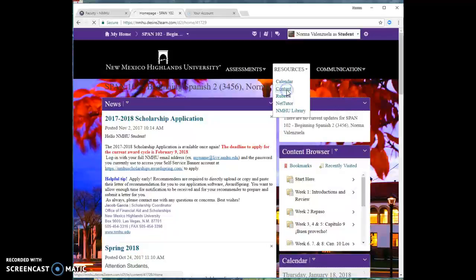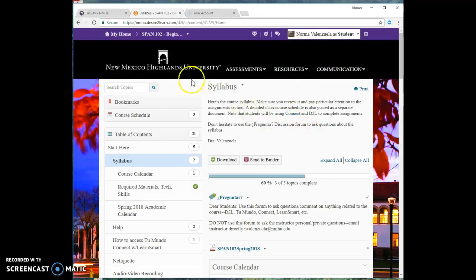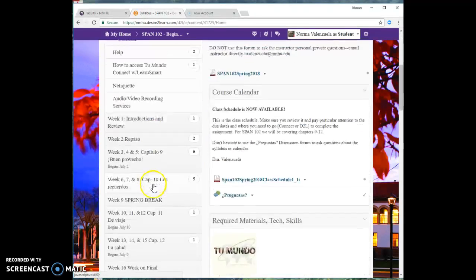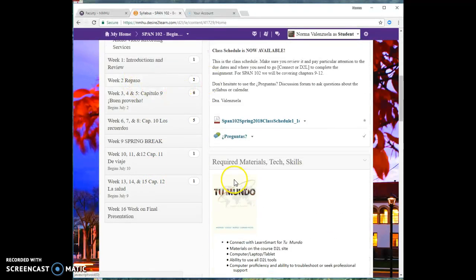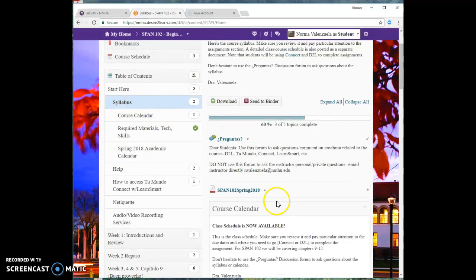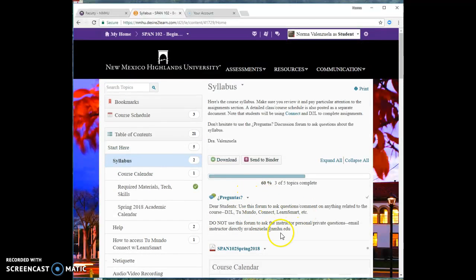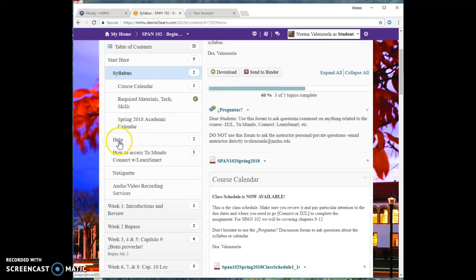For the content area, if you click there, it'll bring up this page. Again, these are the most important areas of this particular site that you need to look at. Always start here. Start Here gives you the syllabus, the course calendar, the required materials, the academic calendar, and then there's some information on help, how to access the Mundo, Netiquette, and audio and video recording services.